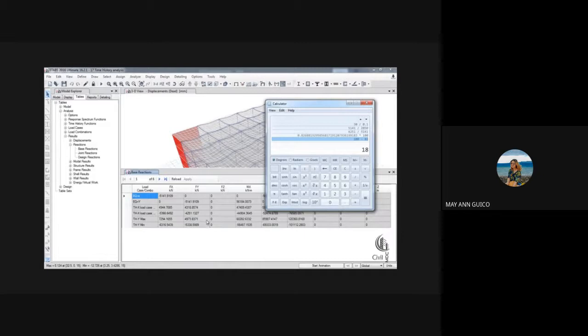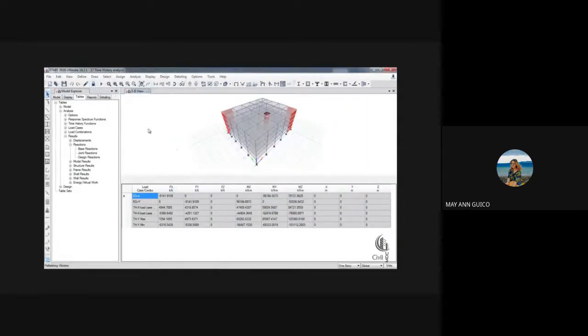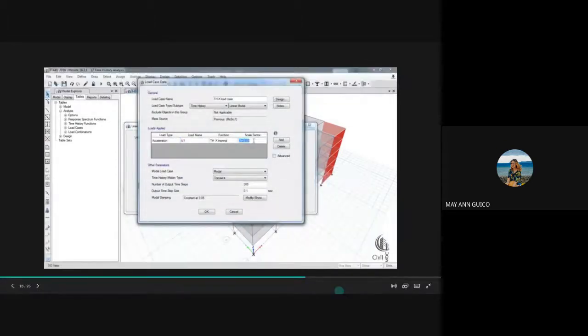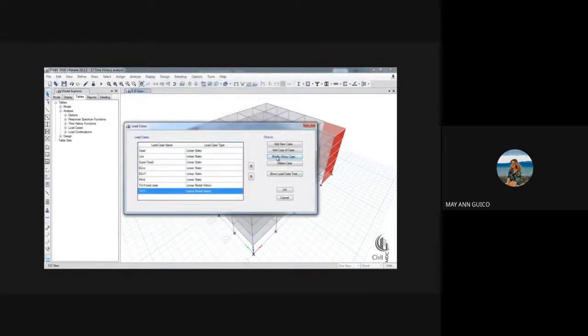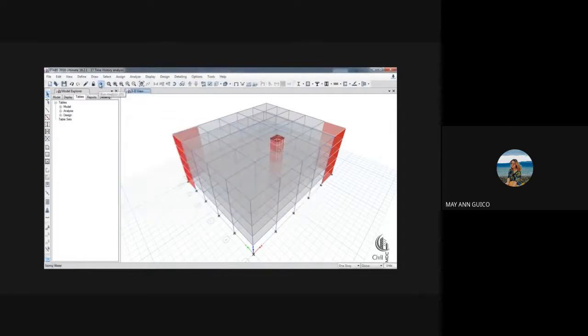You have to again multiply the factor by calculating the factor. Here you will again calculate the factor. Here is the factor 1.2. So now I will apply in both the 1.2 more factor. Define load cases. Again run analysis and check the reactions.